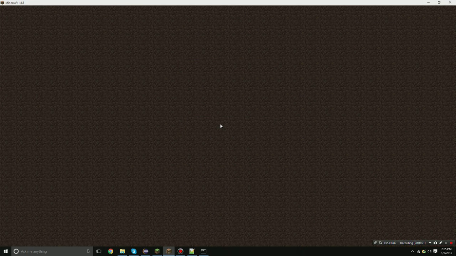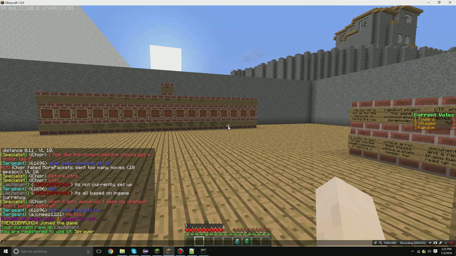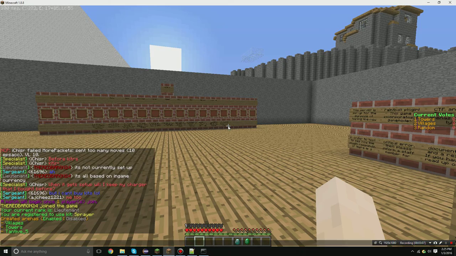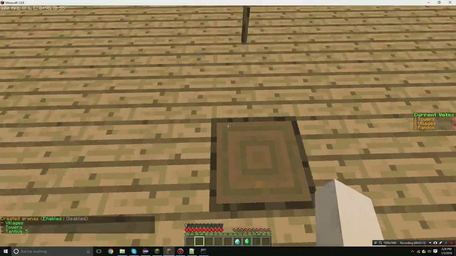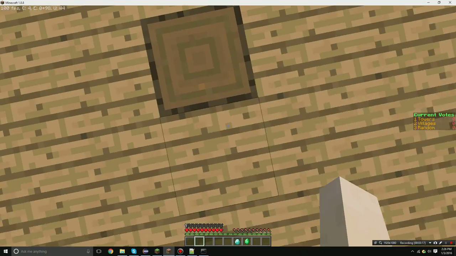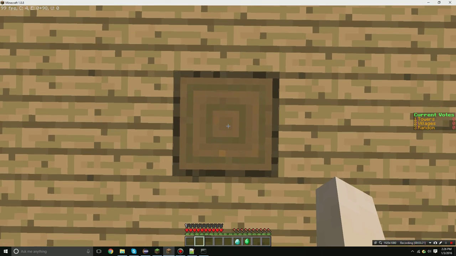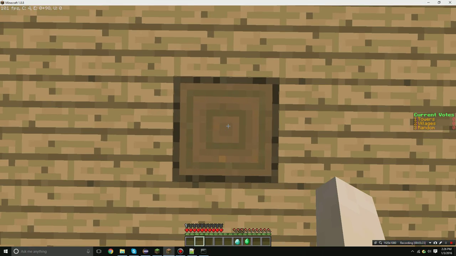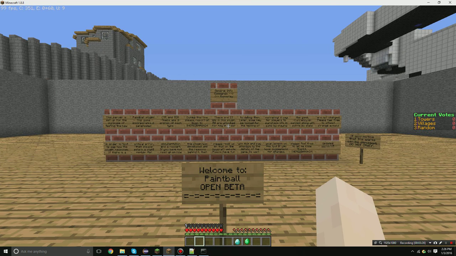So now we're going to go ahead and join that server, and I'm just going to use the command arena list. You can see that I already had 3 other arenas created. Obviously, you're going to start off with 0, and the first thing you're going to want to do is set up your world. The first thing that's going to happen is you're going to get a red message that says that the lobby spawn hasn't been created.